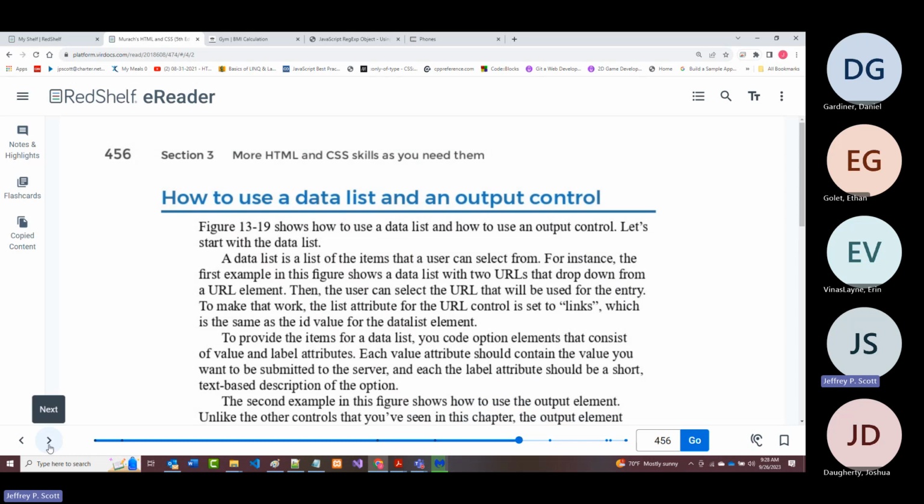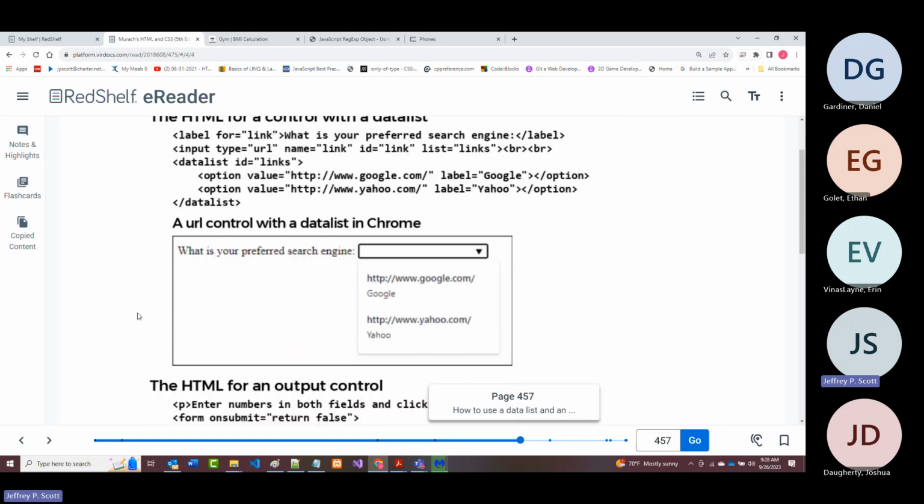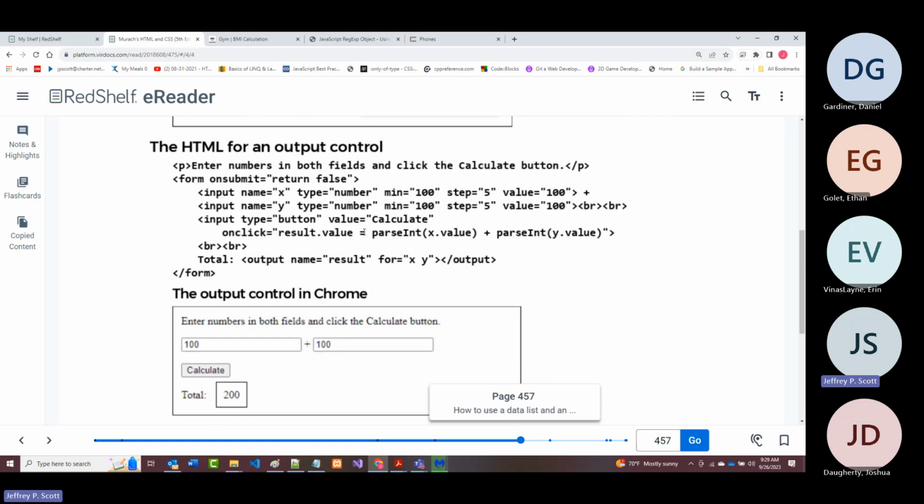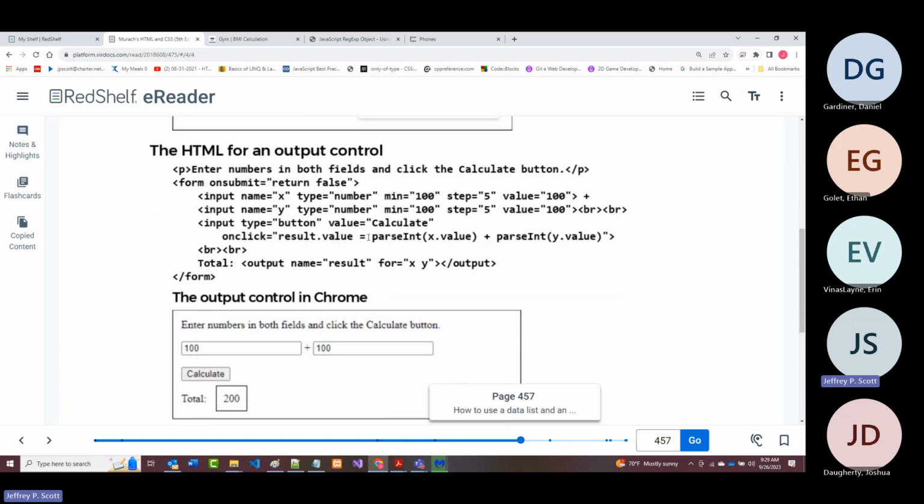All right. A data list and an output control. The idea with a data list in here where it says, what is your preferred search engine? If I type in an O, let's say, for example, it can find Google, which has got an O in it, and Yahoo. So there's just different ways that you can do this.